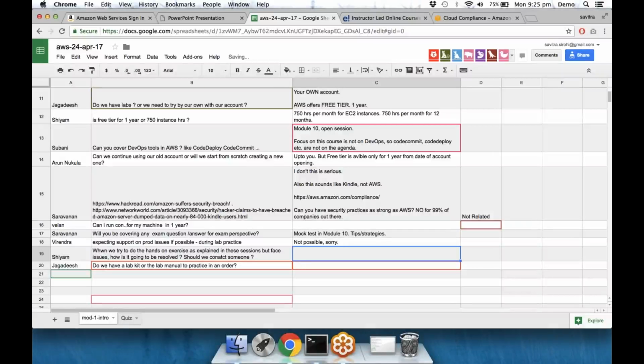All right, Shyam, when we try to do hands-on exercises explained in these sessions but face issues, how is it going to be resolved? Should we contact someone? Yeah, so for that you can contact support. Okay, so there is support available for those kinds of things. You should write to them, not to me. Okay, and they will help you out. If they can't help you out, then they will get in touch with me. Okay, all right. So that's fine. That's definitely available as part of this course.